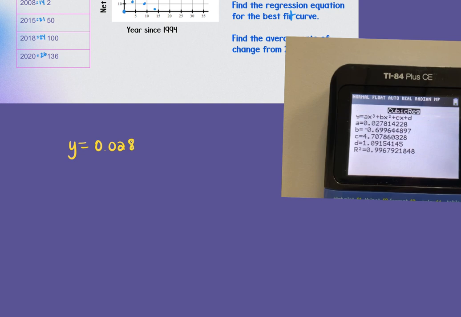0.028. We're going to keep 3 decimal places. x to the third, minus 0.6996, which means the 6 bumps the rest up, so 0.700x squared, plus C, 4.7078, so 4.708x, plus D, 1.0915, which is 1.092.